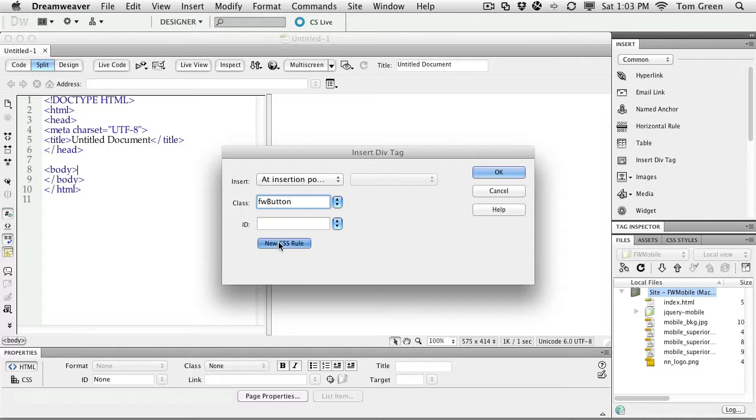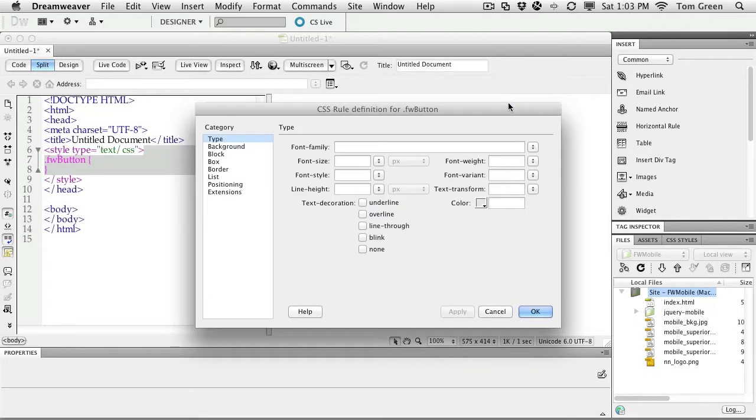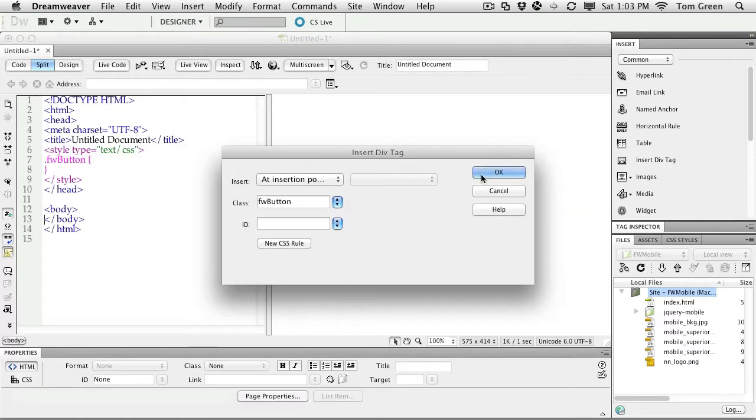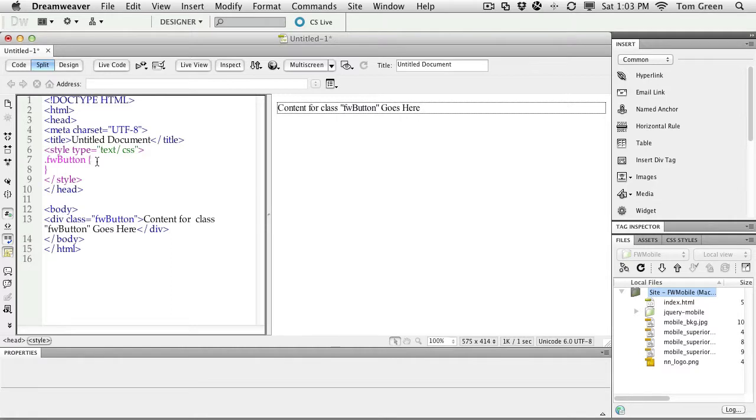Then you click New CSS Rule. This opens a new CSS rule that will be applied to the open page. Just click OK. You'll notice the selector is right there. Click OK, and the selector shows up in the code view. You don't need to do anything else. Just click OK, and you're back at the Insert Div tag. Click OK. And how do we get the stuff on the clipboard in there?